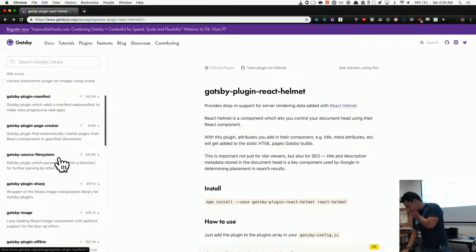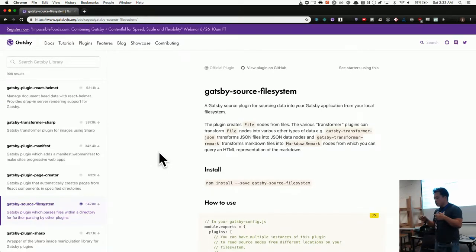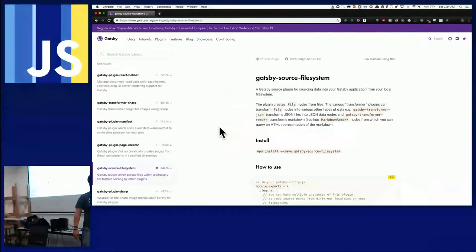Okay, so there's a lot of different plugins. All of them do vaguely different things based on the APIs that are available to Gatsby. The main one that we're going to start dealing with is Gatsby Source File System. Gatsby Source File System looks through the folder that you give it, and it ingests everything inside it as a node. It's very dumb. That's it.